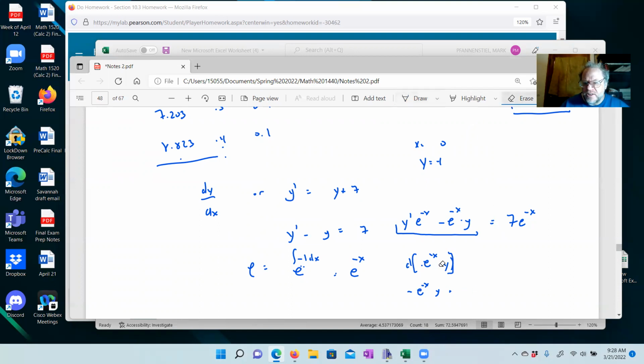Derivative of the first times the second plus the first times the derivative of the second. That's what I wanted to do. So this is the first times the derivative of the second. That's exactly what we have up here. Right? We have a negative e to the negative x, y, plus y prime e to the negative x. It's written backwards because I wrote it backwards. And this is equal to 7e to the negative x.